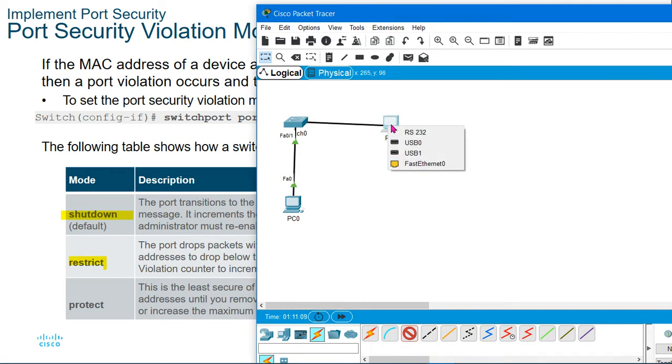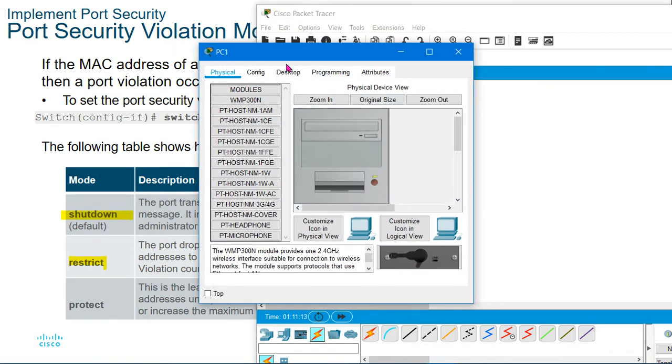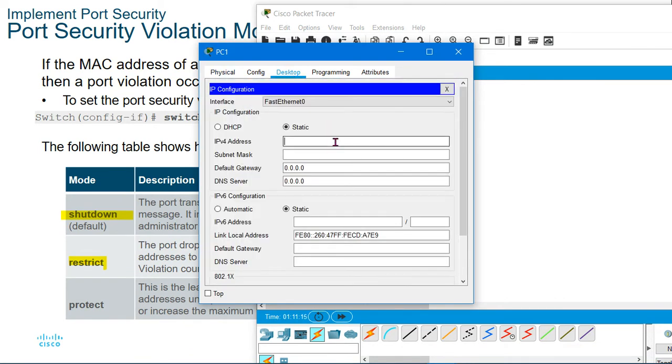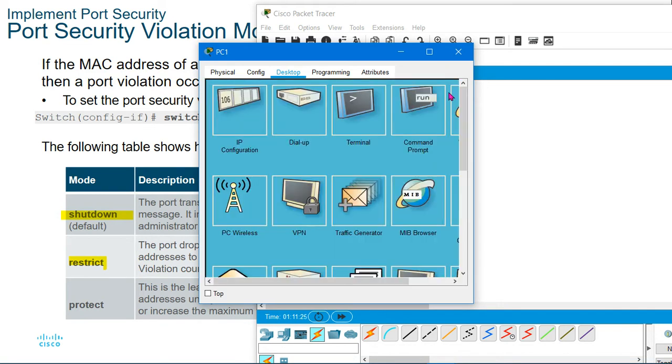F02. I'm connecting this PC2 in F02, and I am assigning the address 192.168.10.2. I hope I assigned. Okay, let it be. I assigned the address. I want to see the MAC address of this.